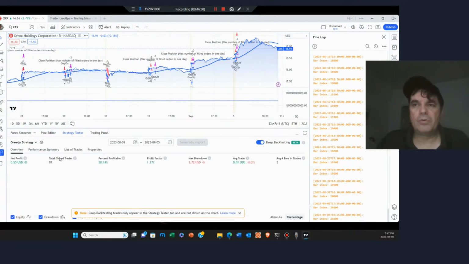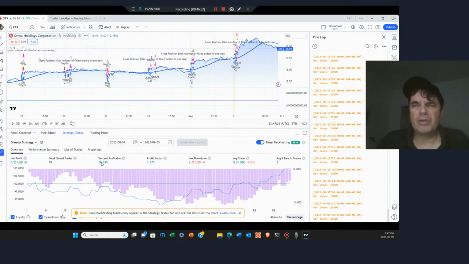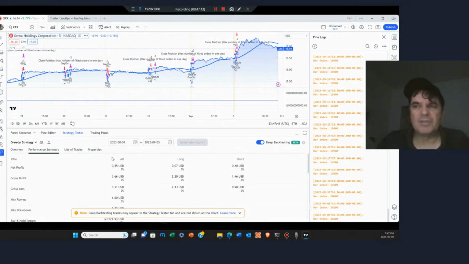So overview, yeah, so 38%. So Cisco's a better stock to go with on this, running this greedy strategy. Just got better, higher percentage of winners per trade, and the profit factor was 1.8 with Cisco. So just doing this kind of analysis is important to be able to determine what are the better stocks to go with.